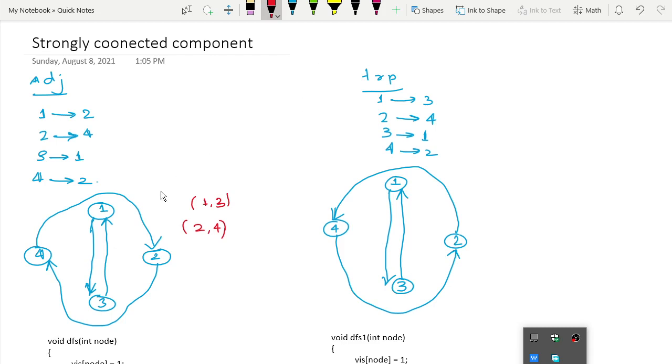For example, suppose this is the graph. In this we have two sets of strongly connected components. One set consists of vertices 1 and 3, and the second set consists of vertices 2 and 4. See, vertices 1 and 3. From 1 you can reach 3, from 3 you can reach 1, and of course any node can reach itself.